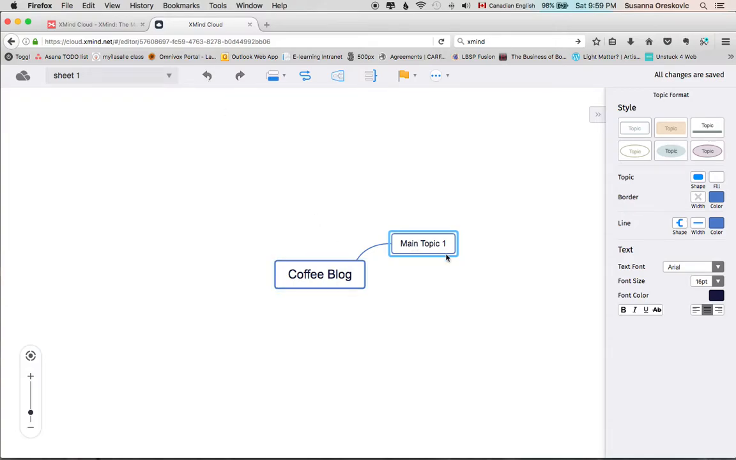So I want to take my main topic. I'm going to do a thinking process of my coffee blog. So I know that for our assignment 1 for web development class, I want to know what my objectives are. So I'm going to write objectives and then tab to get a subtopic. So what are my objectives? I said, oh, I want a community space for coffee lovers.